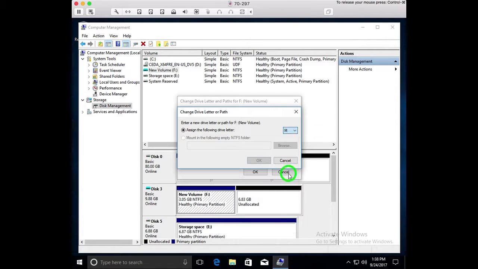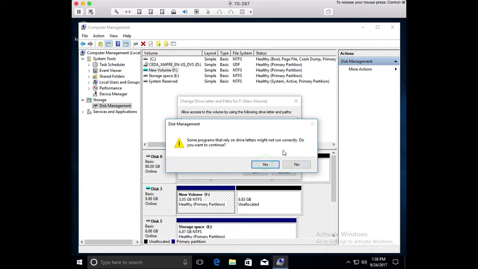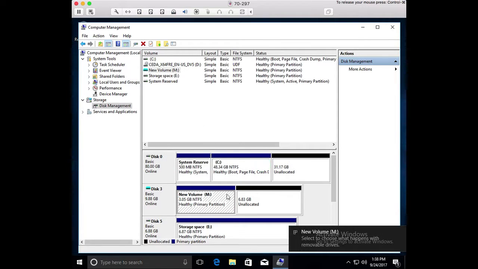I'm going to make it the M drive, and it'll warn me that some programs expect it to be on the F drive, and I'm fine with that. There's nothing in there, so okay. And now it's the M drive. It's that simple to change the mount point. But this can be pretty useful.